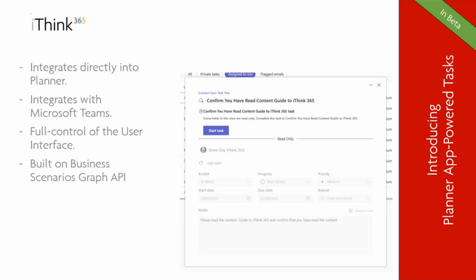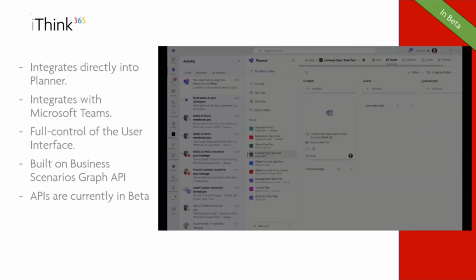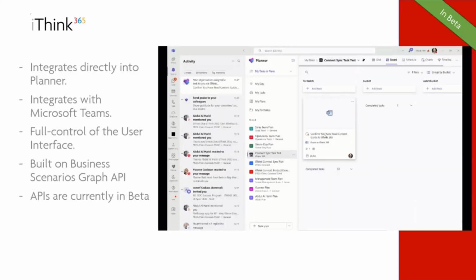The one thing that I do need to bring to your attention is that they are built on the Business Scenarios Graph API, and the API is currently in beta. Chatting with the Planner team, they're really looking to get feedback on these APIs, on this solution, so that they can get it into GA. So here's just a quick overview of how it might look, and we'll go into a demo shortly.